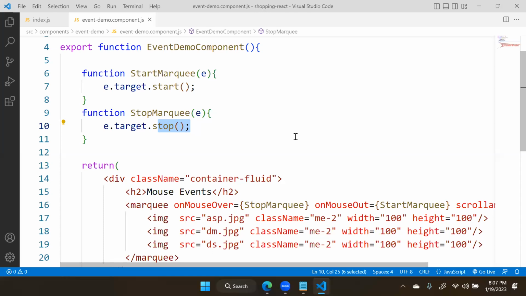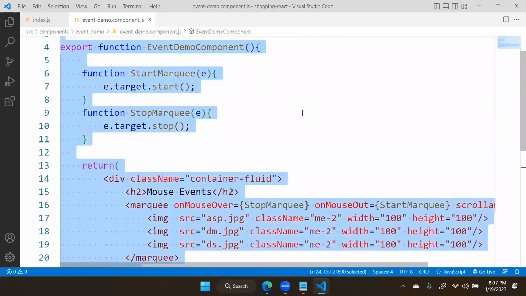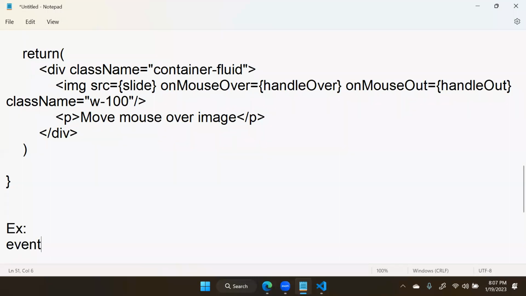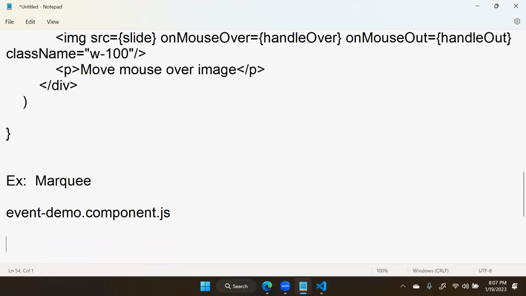This is just to understand how we access the element related methods. What is the element? Marquee. How to access its methods? By using the event argument. The event argument will have target, and by using target, we can access them. This is another simple example of how we can define this. This is event demo dot component dot JS. In this example, I just gave a marquee and showed how to control it.